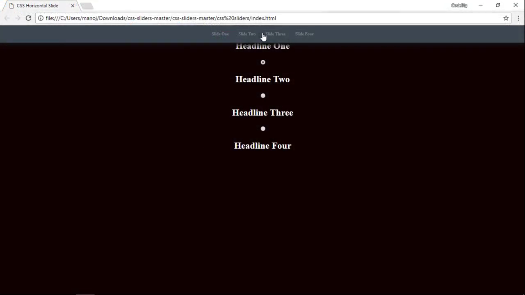Let's save this and look at our page. As you can see, we have our header and our header buttons. If we click on slide 2, the slide 2 radio gets selected. So our label buttons are performing as expected and looking good. Now it's just a matter of styling our slides.